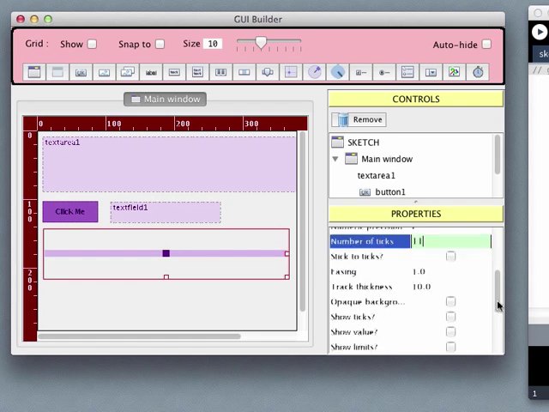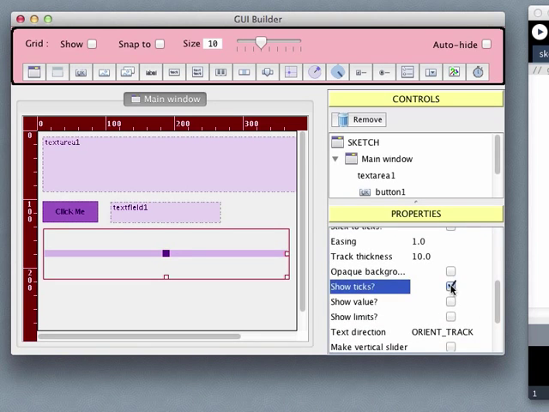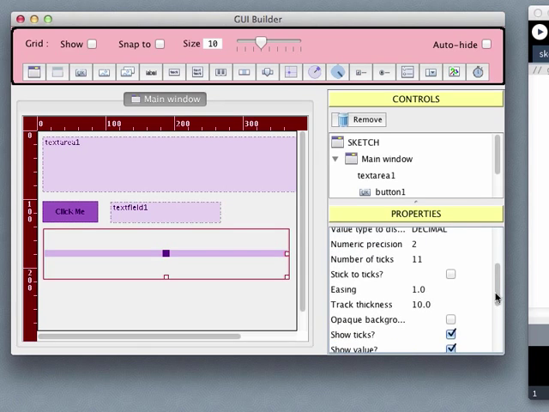Okay. I also want to be able to see the ticks. I want to show the current value, and I want to see the limits of the slider. And to give smooth movement of the thumb, I'm going to add a little easing to this. I'm going to change the easing to 4. This will give smooth movement if I'm jerky with the mouse.